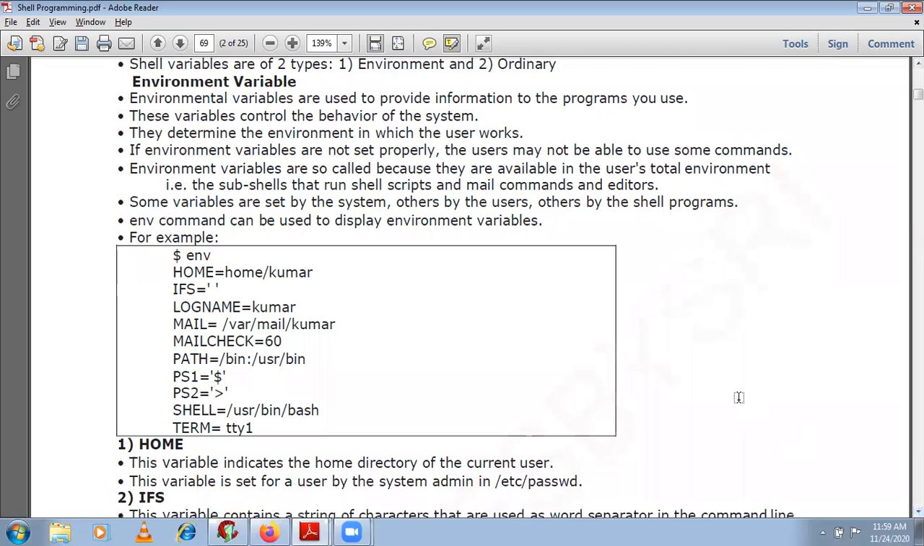Some of these environment variables will be set by the system. Others will be set by the users and some of them will be set by the shell program. The shell script you are writing also sets some environment variables. If you want to know the details of what environment variables contain, you can make use of a command called env. This is the command you can use in order to display all your environment variables. As you can see here, it has displayed all my environment variables. Now we shall go through each of these environment variables in greater detail.